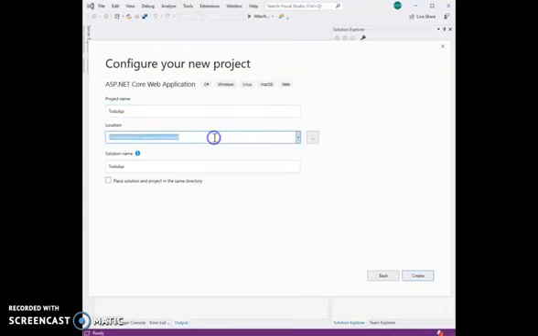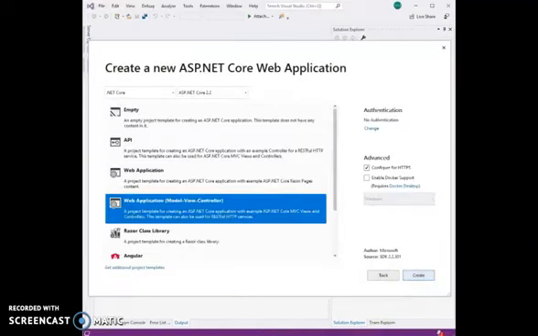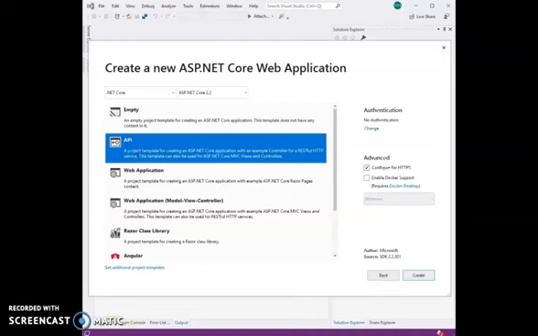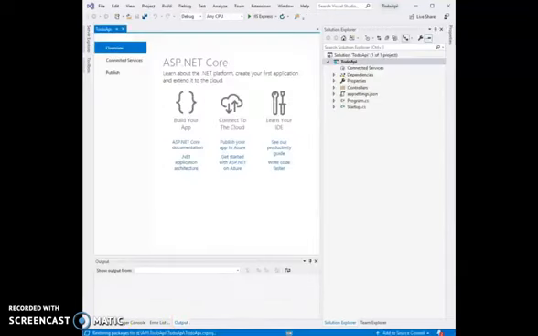You can save to your desired location. Here I'm saying API. All right, and then click on create. Right, and then select API. Make sure here in the drop down we have .NET Core and ASP.NET Core 2.2 and click on create. Great. So now our project is ready.